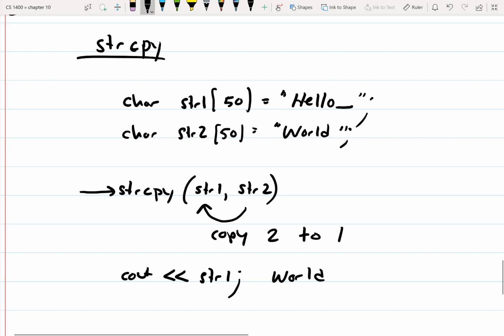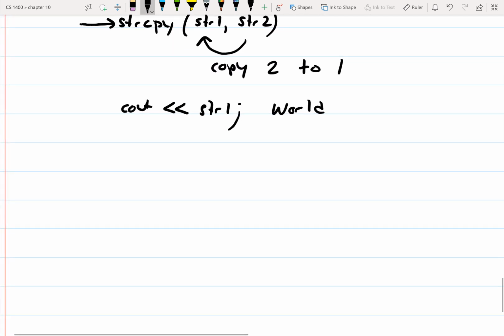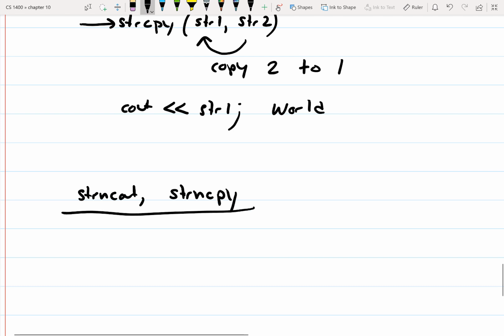All right, and then a couple more things. There's also a couple more functions: strncat and strncpy. These both do the same things that strcat and strcpy do. The difference is you can specify the max number of characters that you can either append or copy to the first array. So this is one way you can check your first array and see, okay, I know that I have this much room, and then you can specify that it can only copy so much.